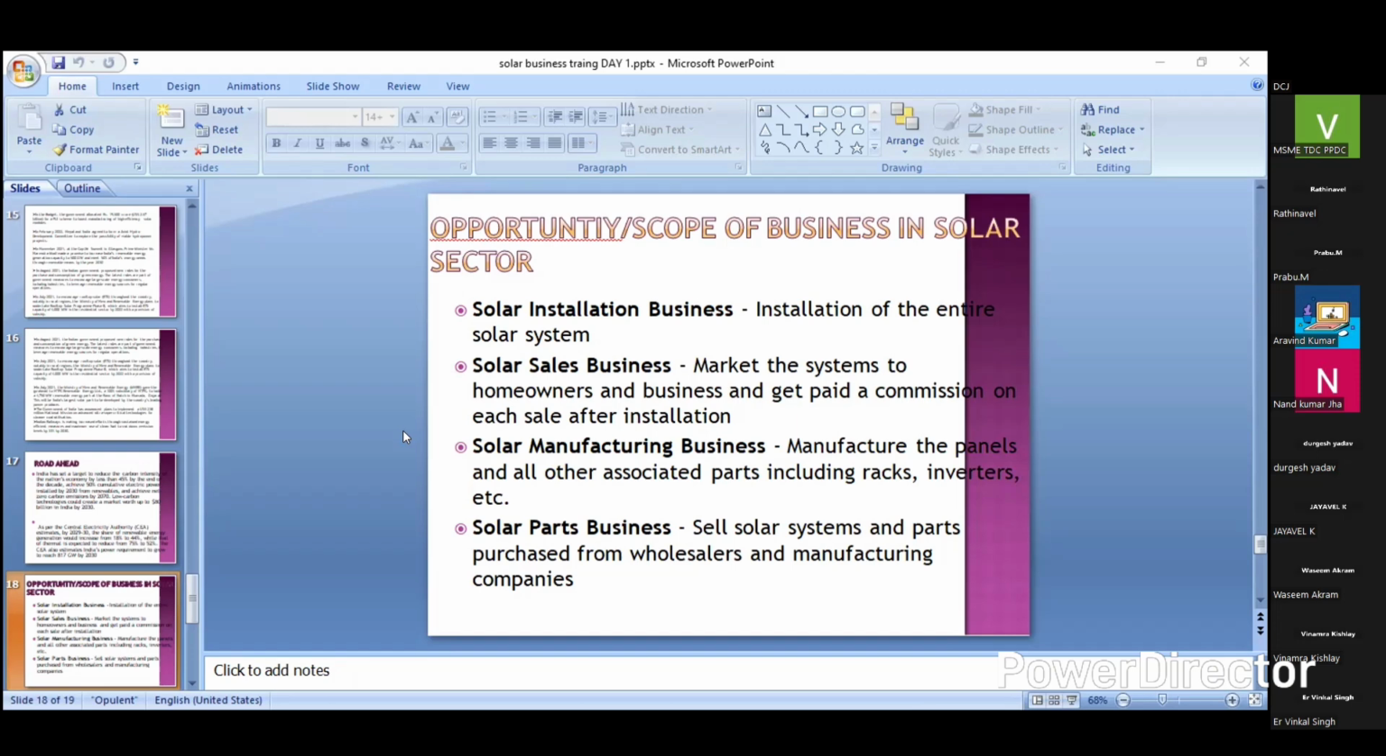The next is the solar parts business. After the installation, we require so many parts, because the warranty of a solar power plant is almost 25 years. So we need many components after 1 year, 2 years. You can supply these components also. And if there is any damage in a solar module, you can supply the module. There are so many small components.